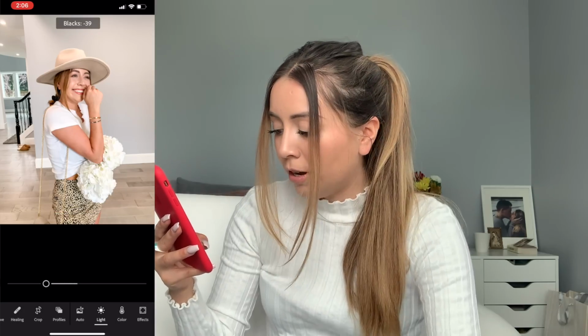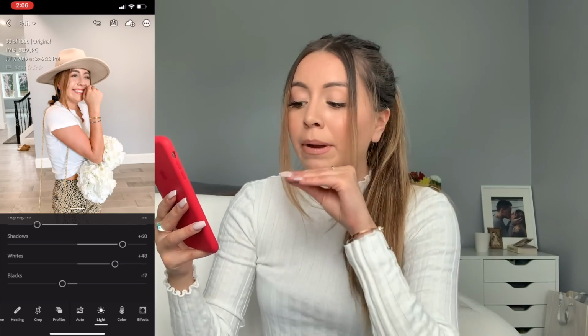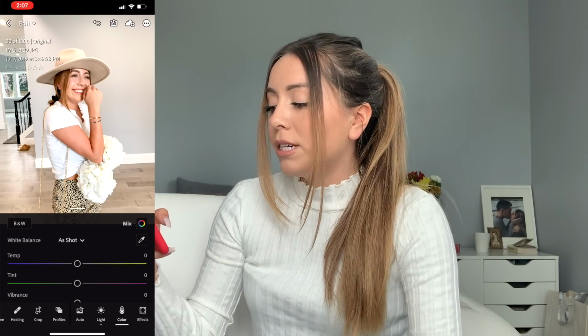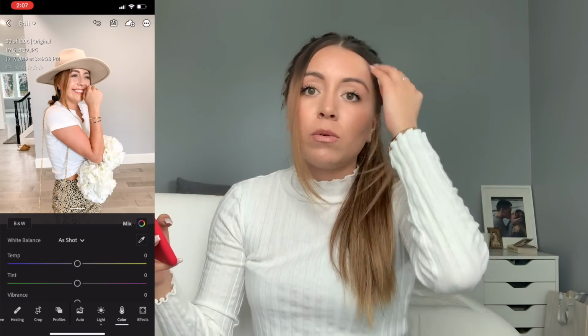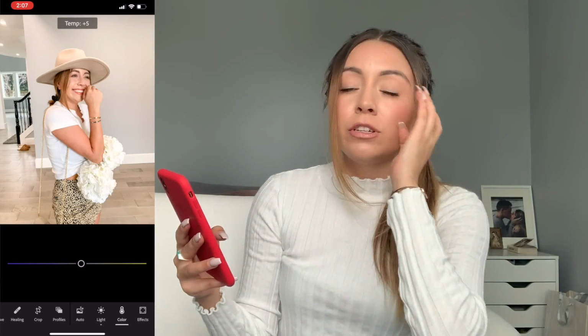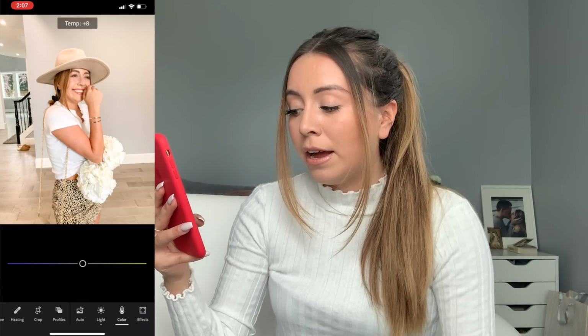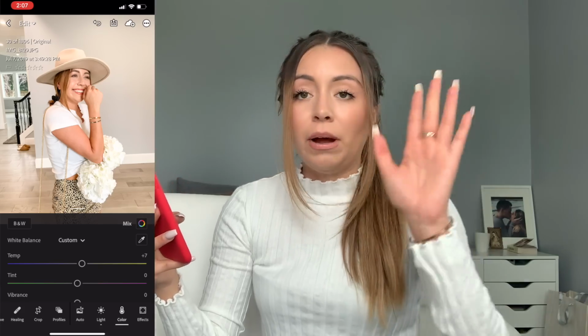So at 25, I'm gonna put that one at, okay, so my whites are at 48 and my blacks are at negative 25. And then I go into color and I just want a little bit of warmth in my picture. I don't want too much warmth. So I'm gonna do the warmth to about like a 5-7-ish, as you guys can see, it's a little too much. Yeah, so I keep it at around 7.